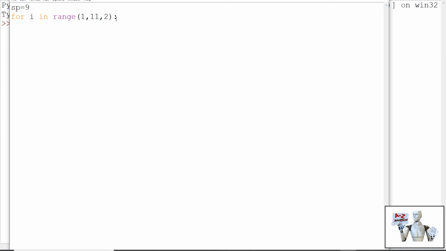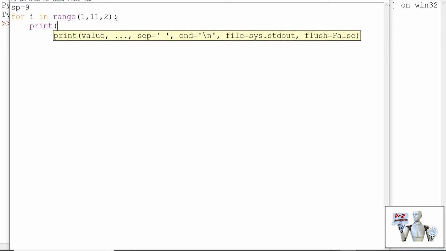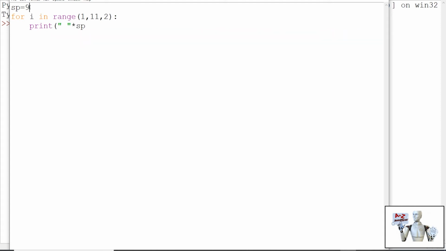Now, to print, before even printing the star, I want to print the spaces, and I'm going to print a space by using the space character on my keyboard. So that is my space character times 9, which is in sp, because I don't want 9 all the time. I want it to keep changing, because next time I want 8 spaces and then 7 spaces, so I'm using a variable name. So I want to print the spaces first, and then to that I also want to add the number of stars.